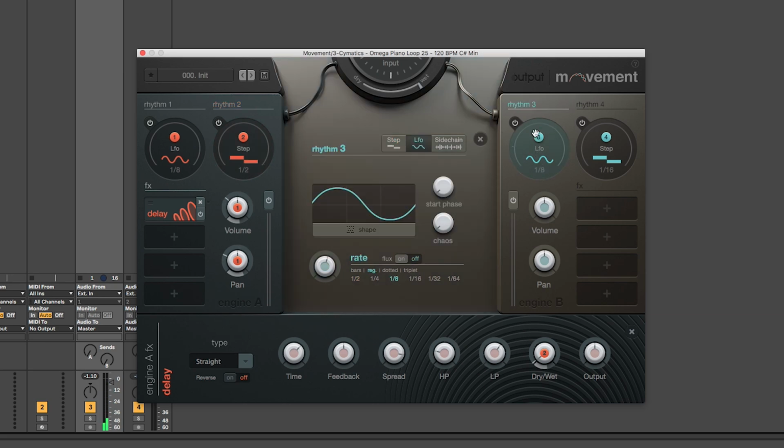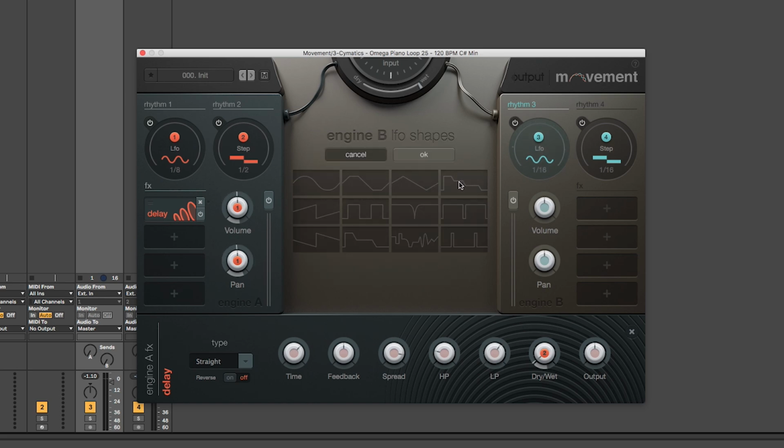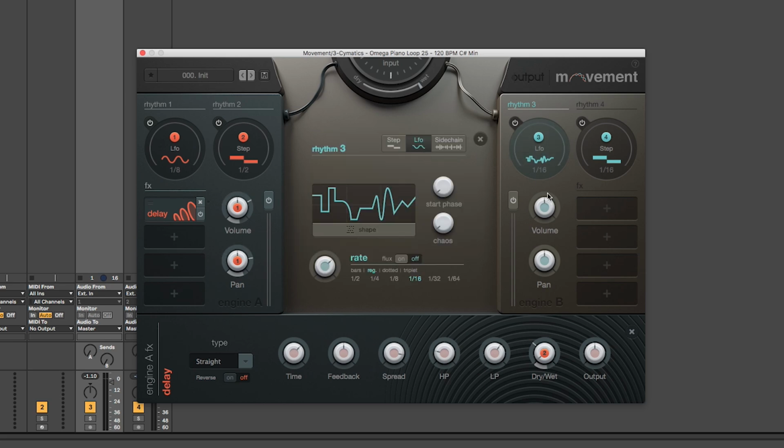So that's all good. Now I'm going to go to this LFO in rhythm 3, and I'm going to change the rate to be 16th. And how about we change the shape and make it this like random kind of thing. So now we'll drag that onto pan, and now these kind of stack together in a way.